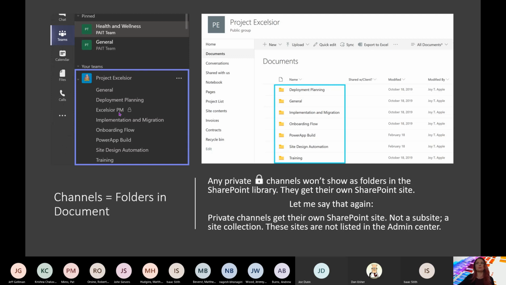What that means, in the real world, as I have said, is not everyone on the team gets to know that Excelsior PM exists. This is the project management channel. This is where the company president and the project manager talk about the dollars and the cents and the contract for the team. Maybe, I don't know, it's my example. But what I'm saying is everyone on Project Excelsior can come to deployment planning, migration, and the flow, but they cannot come into Excelsior PM. That is secured, it's locked down. Only the people I add can come into that channel. From an architecture and a functional perspective, let's hit the right button.